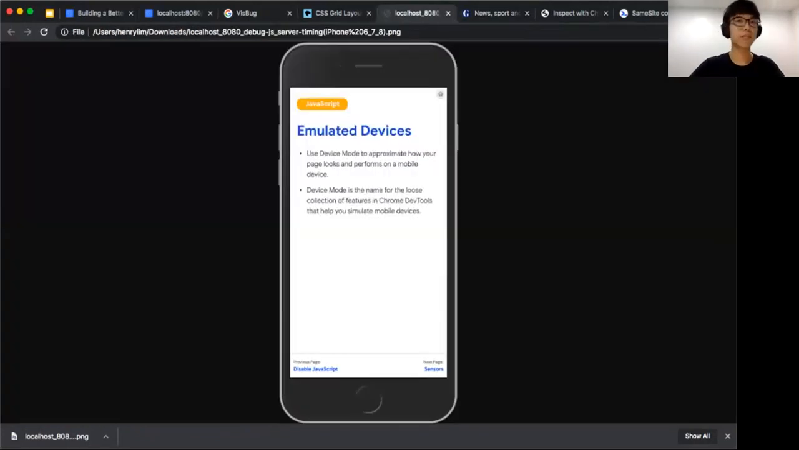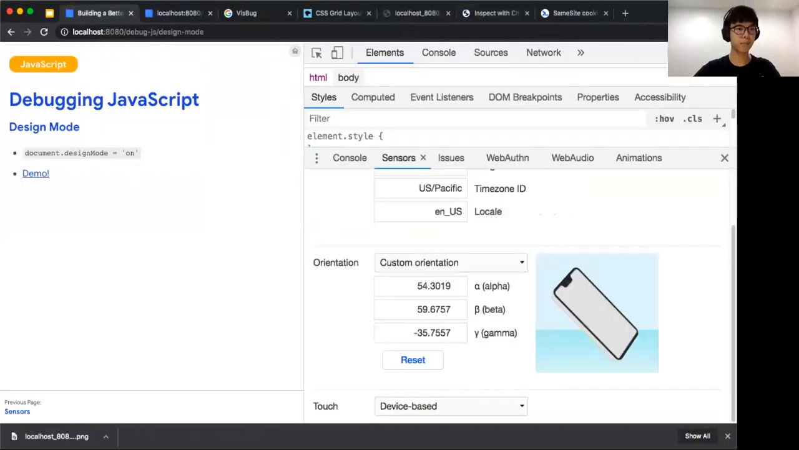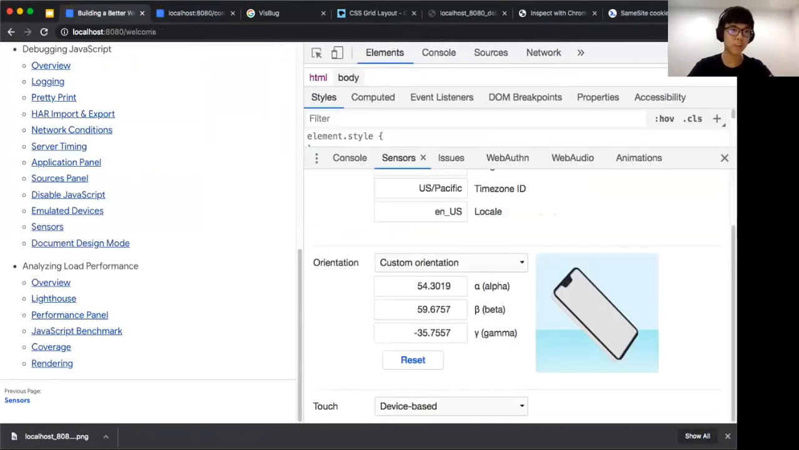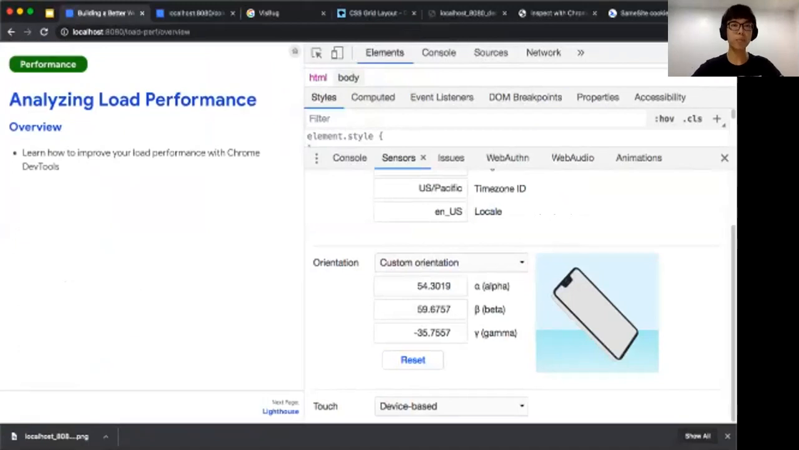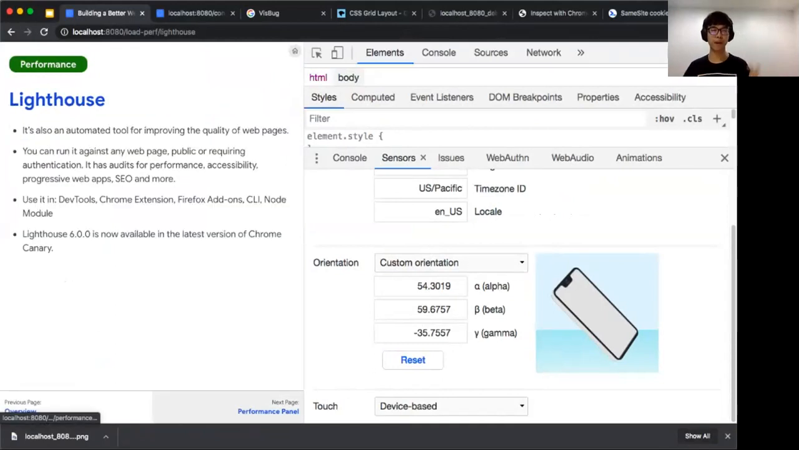Please don't do that. Okay, last but not least, let's talk about performance. Performance is a big deal for any web developer building a website. You want to make sure your website looks faster and everything runs smoothly. To do that, there's a tool called Lighthouse. Maybe you already know that.